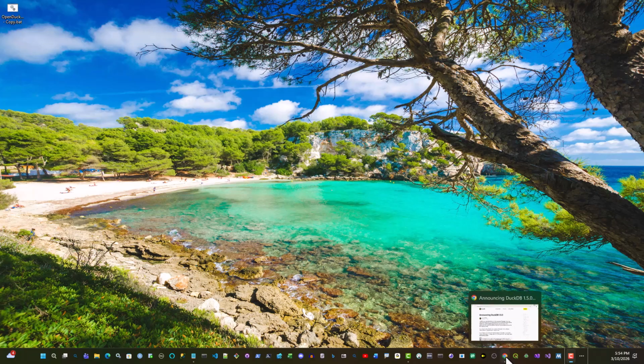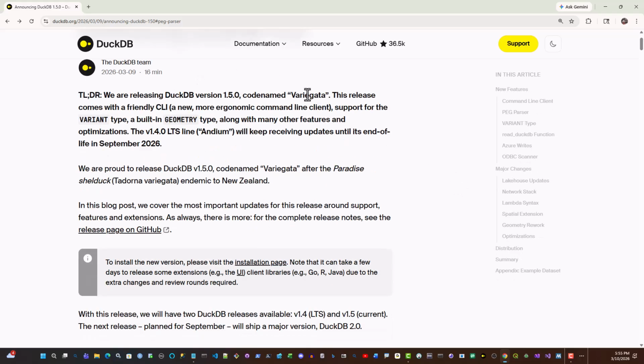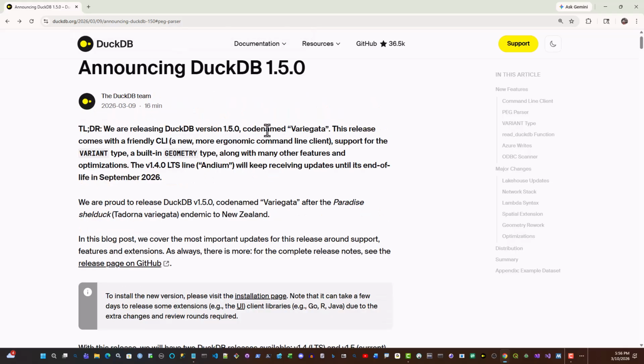So let's open up the blog. If you go to duckdb.org and you go to resources and you click on the blog, the first one you're going to see is DuckDB 1.5.0, which is the latest version that came out yesterday. If you look at this, it's called, I don't even know if I should pronounce this, variegata, something like that. Oh, wait a minute, it's a duck, I'm sorry. It's a duck in New Zealand, I guess. The Paradise Shelduck. So that's the code name, okay?